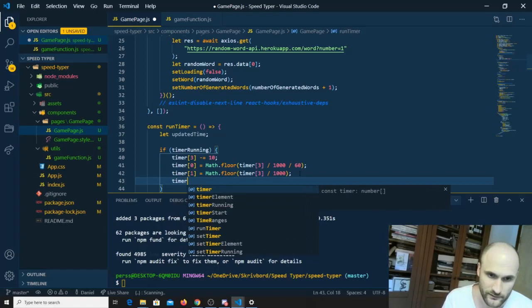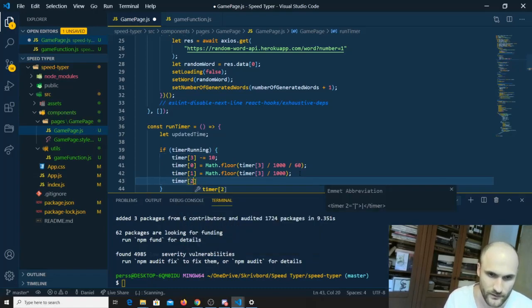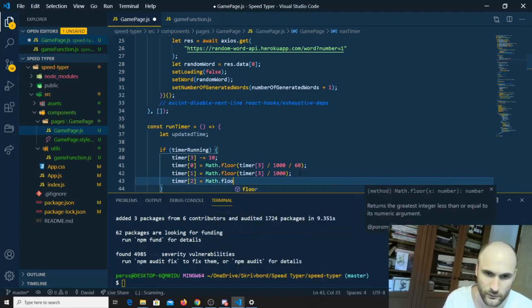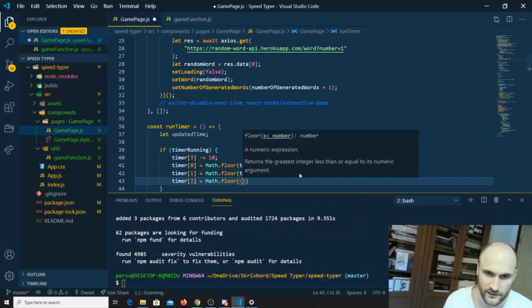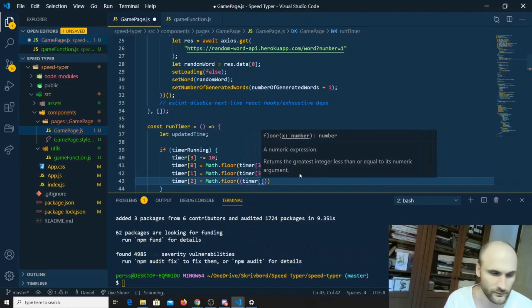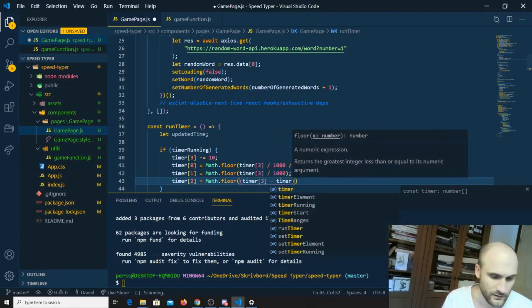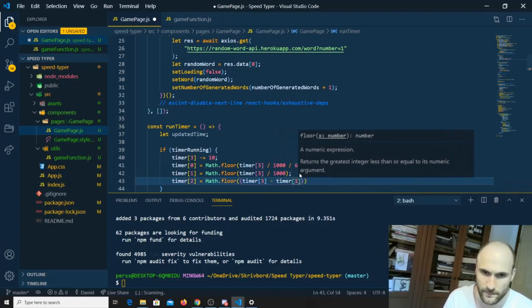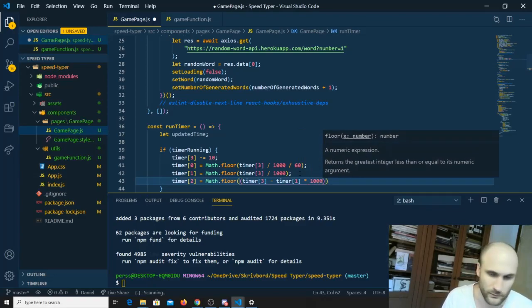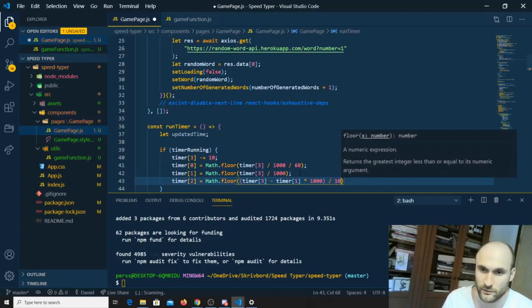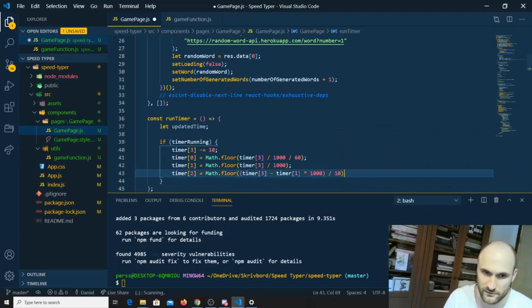Then we have timer 2, which is the milliseconds, and we're going to have Math.floor, and we're going to take again timer 3, and do it minus timer 1, which is seconds, times 1000, and then we're also going to divide it by 10, because we only want to display 2 numbers here. That's the reason.